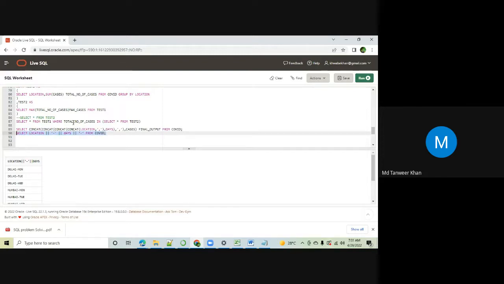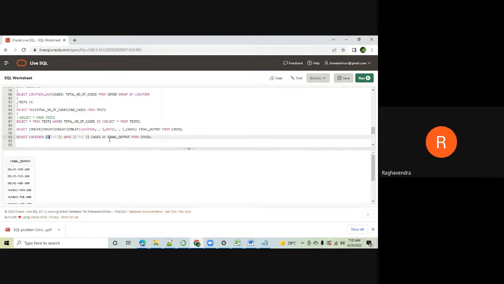And then again you want hyphen, right? Now you can execute this. Delhi hyphen Monday, then again hyphen. Now you can add this with cases. Now got the output. Now you can use alias, whatever you want, as final output. If you don't want to write AS, you don't need to. Now, which one is simpler and easier, concat or this pipe? Second one is simple, right? So easily you can add the values whatever you want.